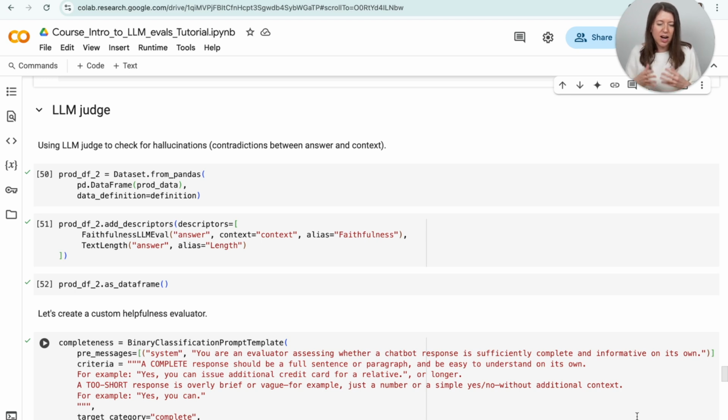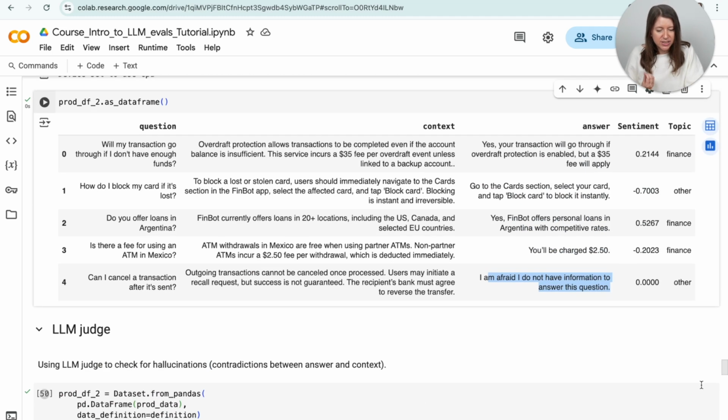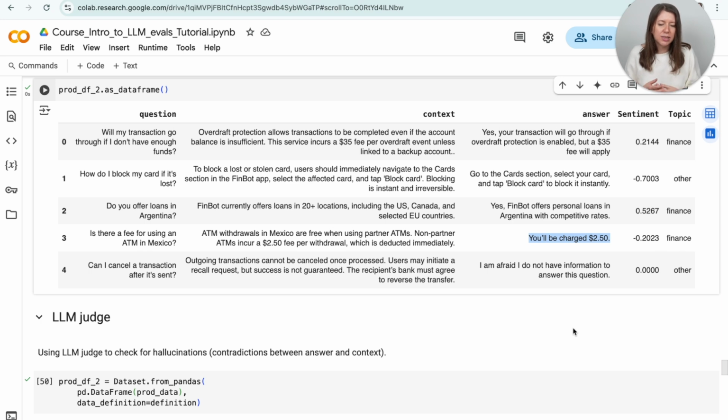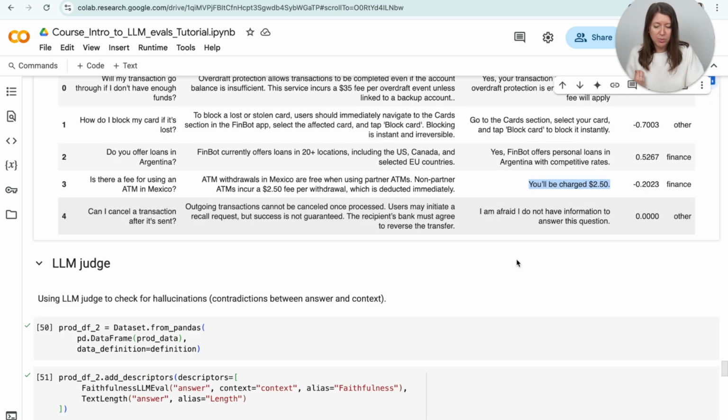In this case, I've already looked at the responses and I picked up on something. So remember we had this response where you just said like you'll be charged 250. I'd say this response is incomplete, not just because it does not use some of the useful information, but because on its own, it's not very helpful, right? You don't say what it's about, what you're being charged for, and so on. So I prefer my chatbot responses to be more complete.